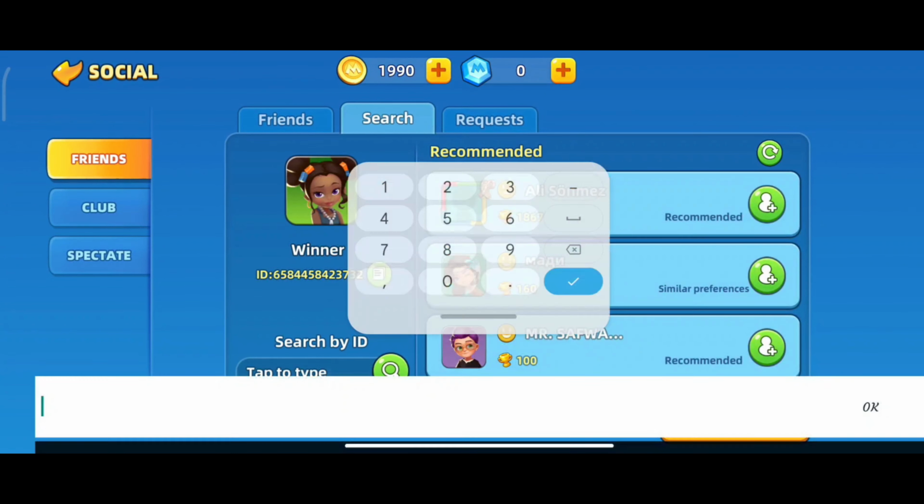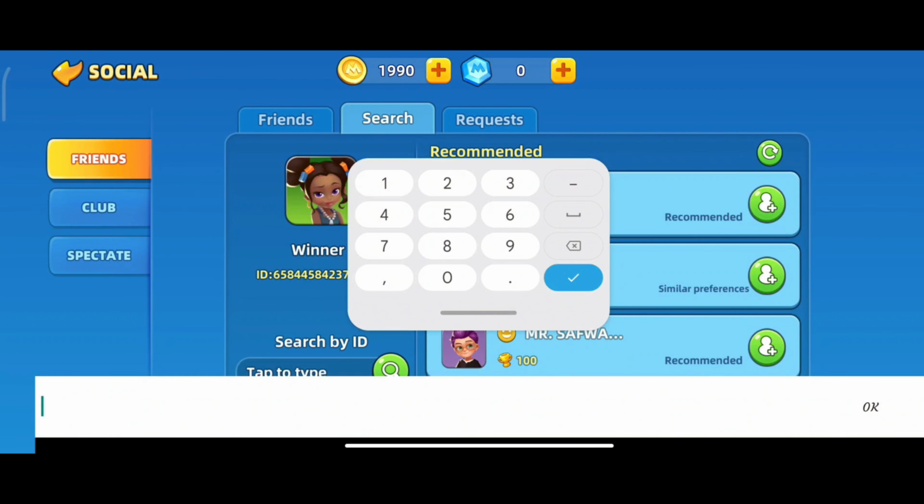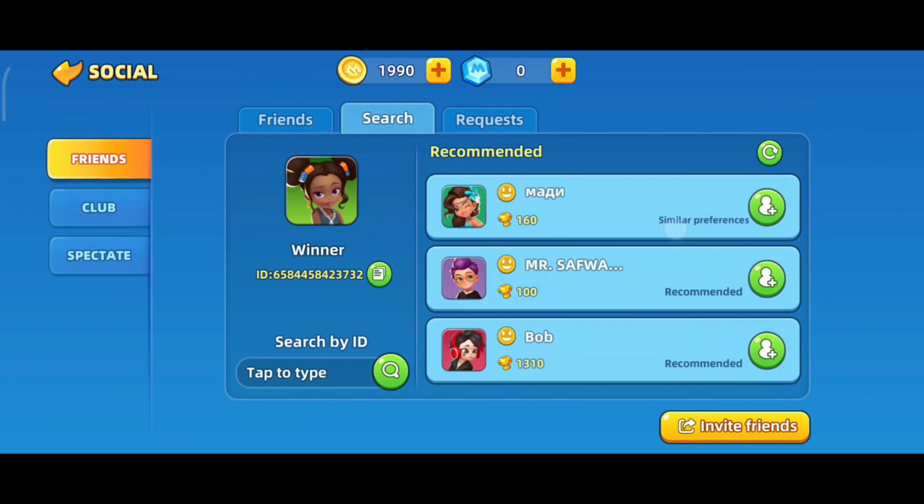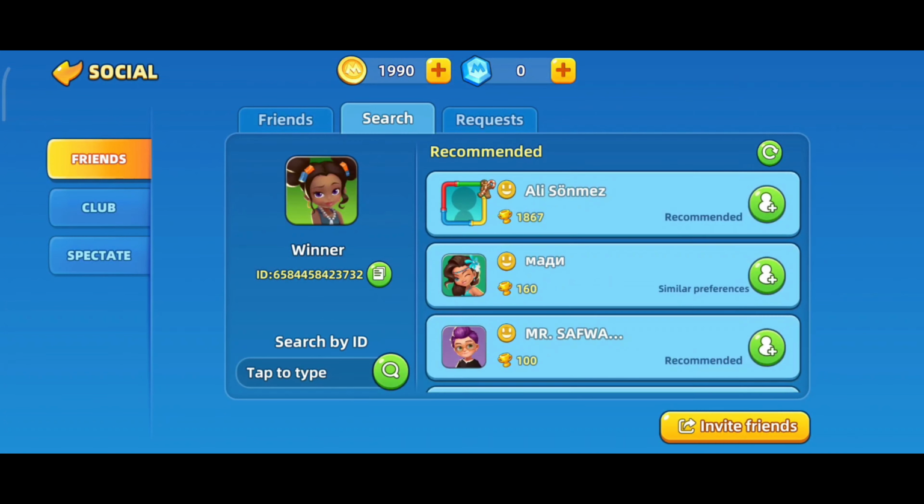Here in the search bar, you can type in the ID of the person that you want to add as a friend, or you can simply add the recommended ones on the right hand side of your screen.